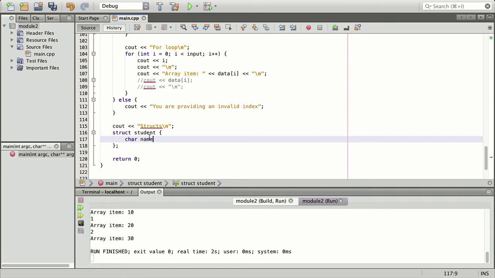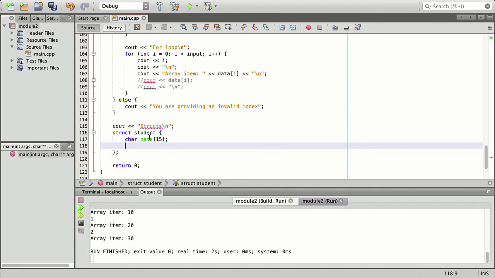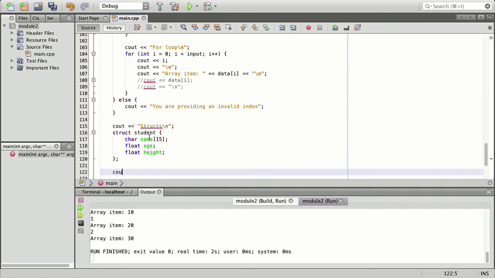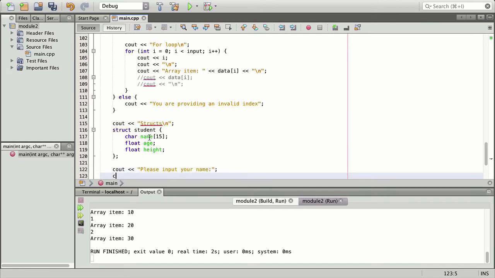So we're going to do char name is going to be 15. So we're basically defining 15 characters allowed for that character variable. And we're going to have a float is age and a float, which is height. And then down here, we're going to do a cout and say, please input your name. And we'll grab this into a variable called name.